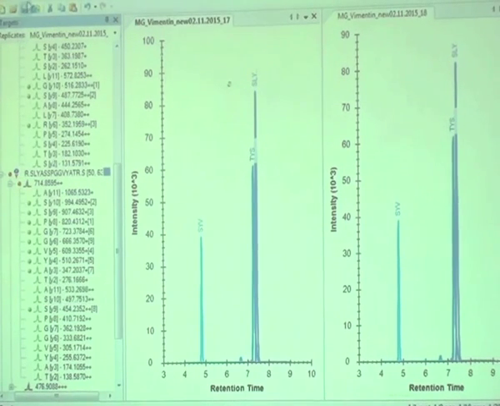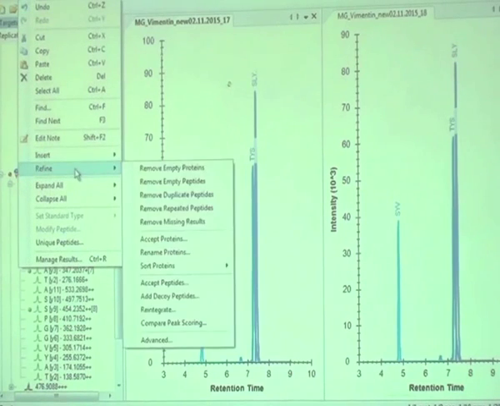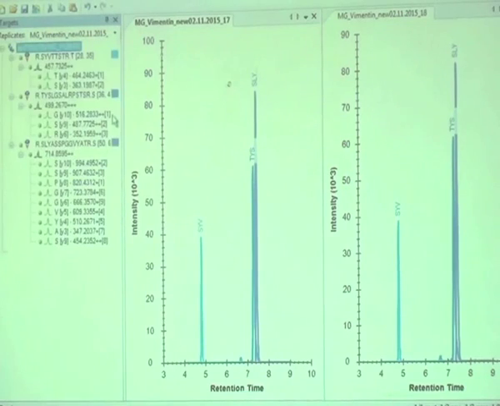Now you want to refine these results. So, you will go to Edit, Refine, Remove Missing Results. All the missing results have disappeared, and only those transitions are left for which response is generated in the triple quad.